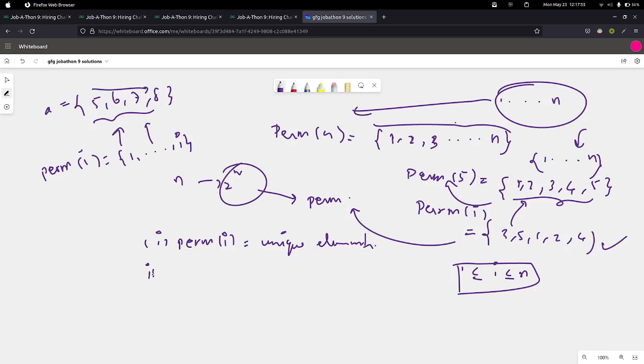So the second property of a permutation would be that it should have all elements from 1 to I. So that's the second observation, which means the subsequence should start at 1. Like the subsequence should have 1 somewhere and it should have all the elements from 1 to I, in some order. The order doesn't matter, but it should have all the elements from 1 to I and only those elements and not any other element, right?